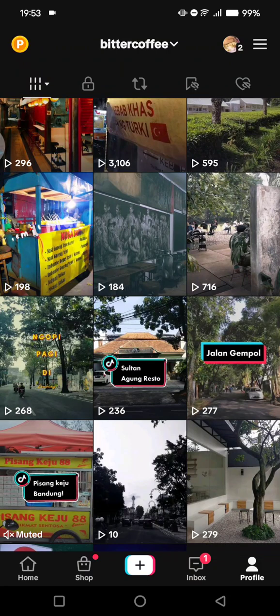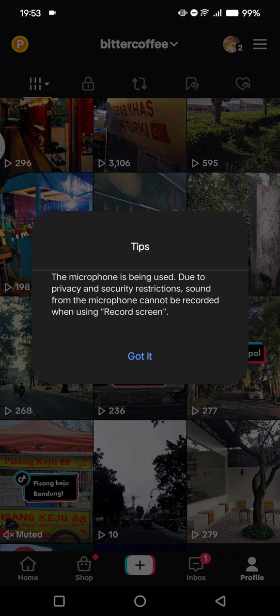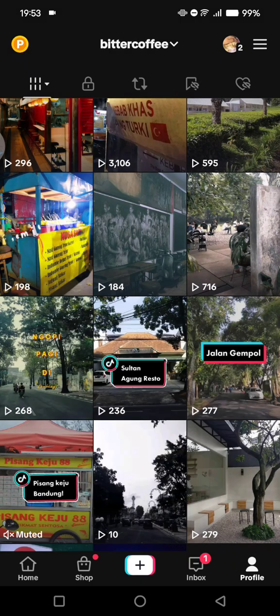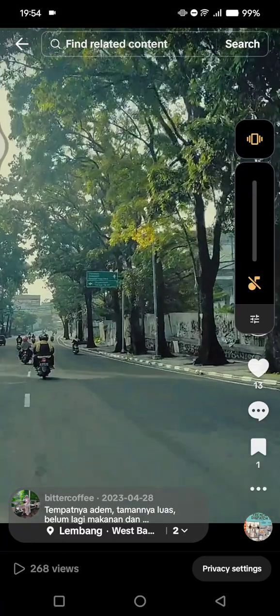On today's tutorial, I'm going to show you how you can remove the TikTok watermark. So in here, you can just first open the TikTok app and then find the video that you want to save. In this case, I'm going to just use my video. I'm going to save my video in here.